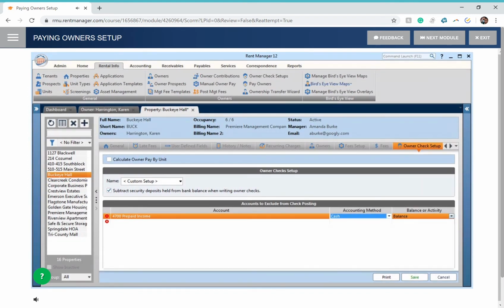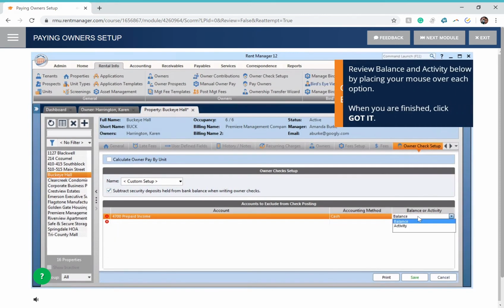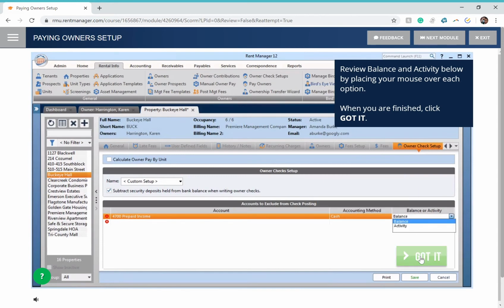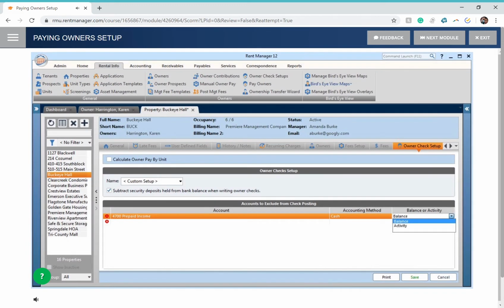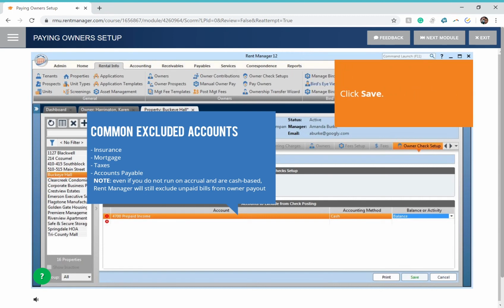Balance or activity gives you the option to exclude the full balance of the chosen account or the activity of the account since the last time you paid the owner. Click on Balance to review each option. We'll keep this as balance. Once you have all of the accounts listed, click Save.